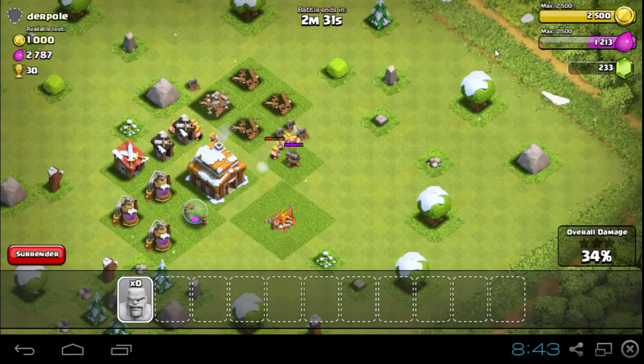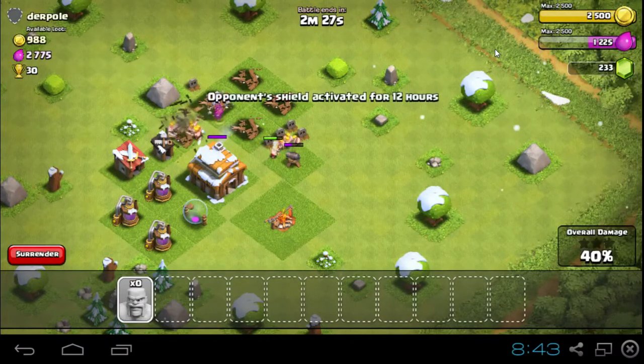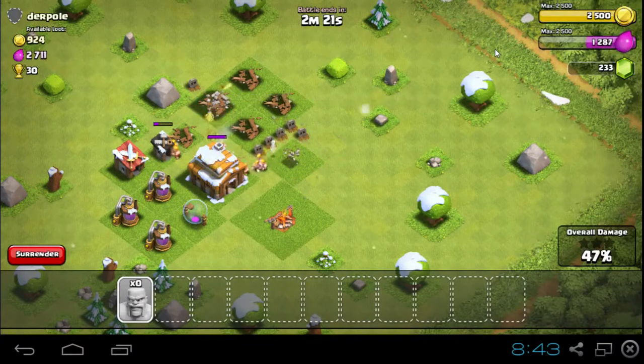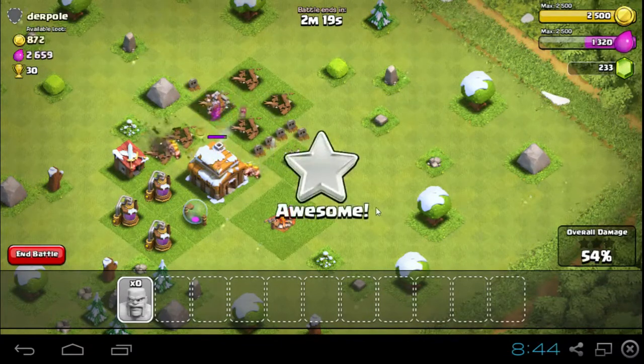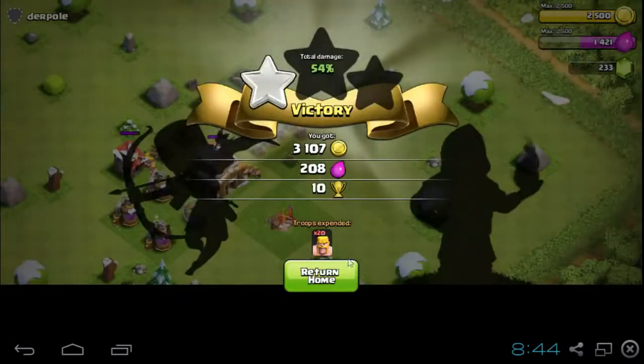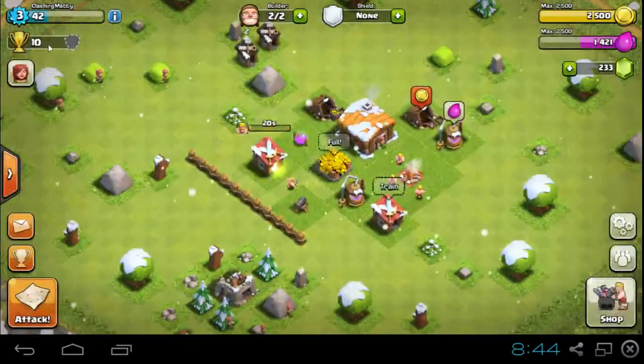Might leave them to run around. Should I go? I'll get some early trophies. I might as well. You don't need to get trophies, but it's going to be an easy 40% or easy 50% because there's no defense. I could destroy the rest, but I can't be bothered to wait because I'm recording live. So there we go. Maxed out my gold and got 10 trophies.